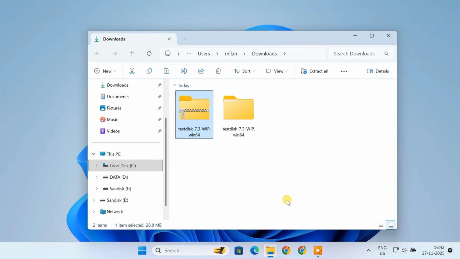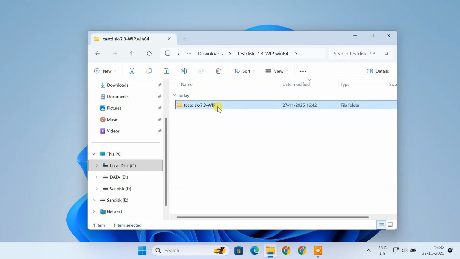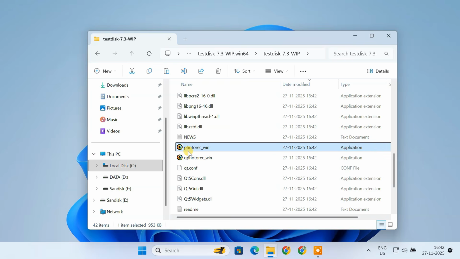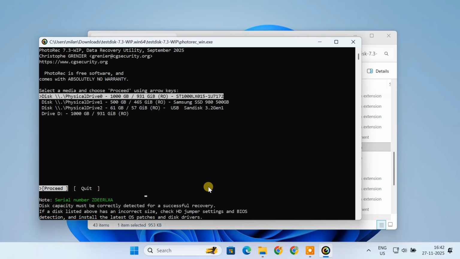When the extraction is complete, you'll see a folder. Open it. Scroll down until you find a file named photorec_win.exe. This is the data recovery tool. Right-click on it and select Run as Administrator. This will open a simple black command line style window.